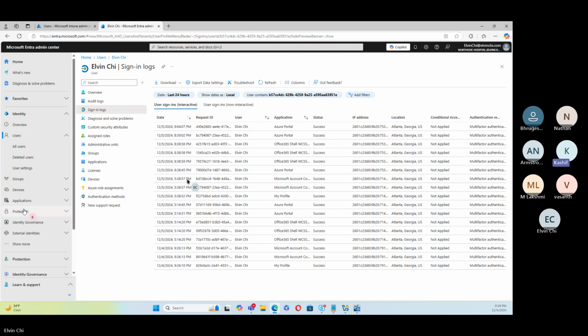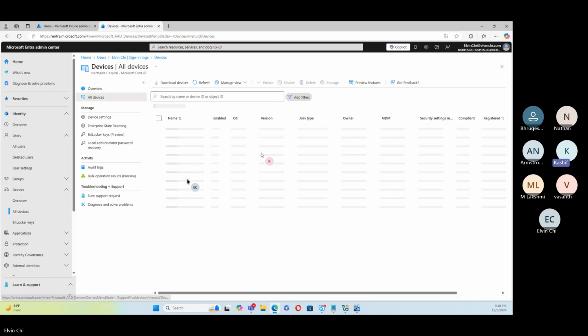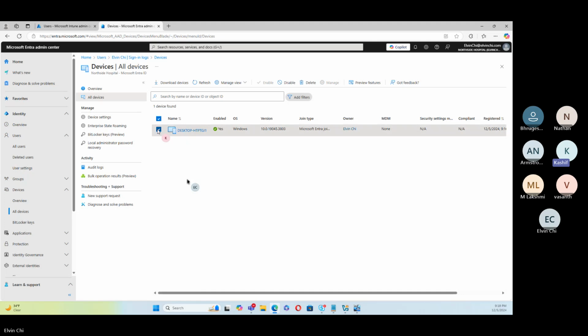Now, coming back to devices on the left-hand side, you will also be able to see the device which you have just logged in to. You see, this is the device which you have logged in just now. So it creates an entry of the device here in the Entra portal when you log in with your username and password. So anyone in your organization, any user who logs into their device, the device will get created here.